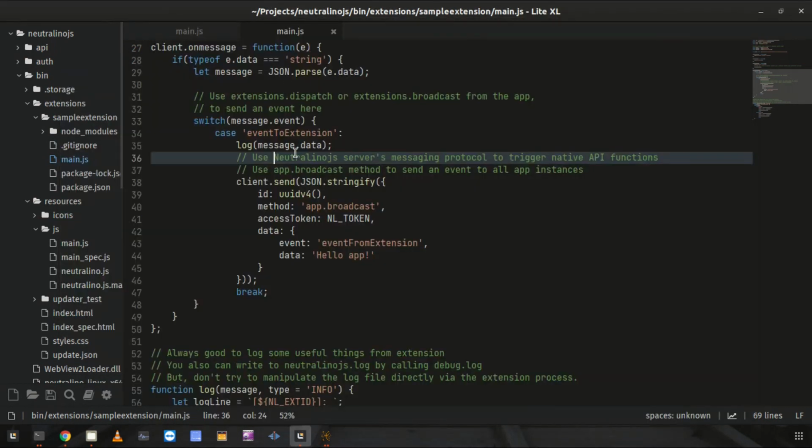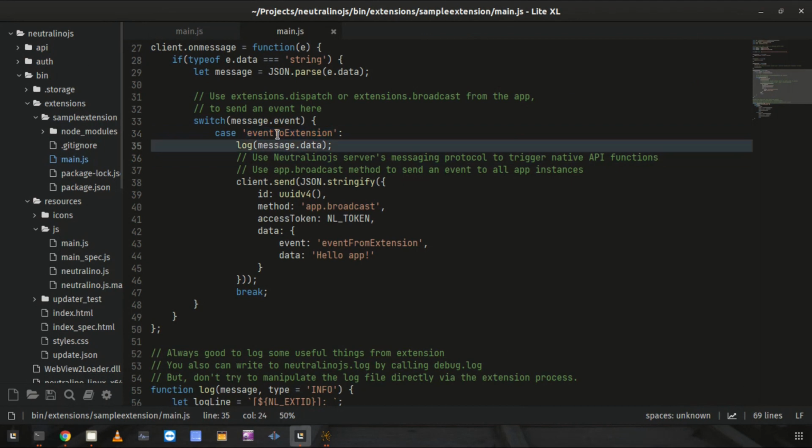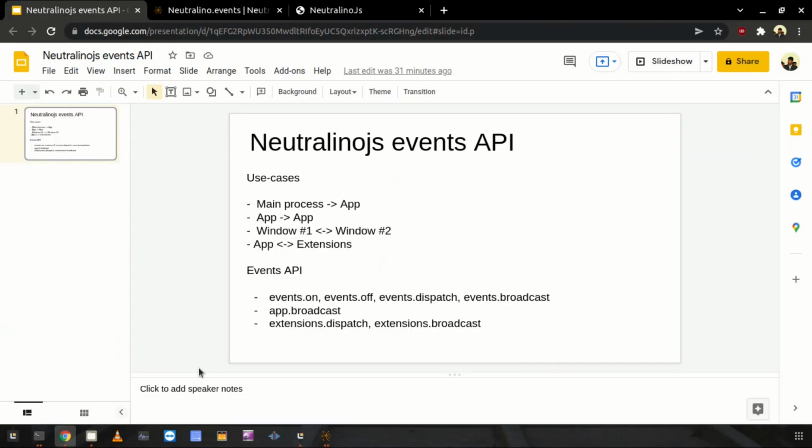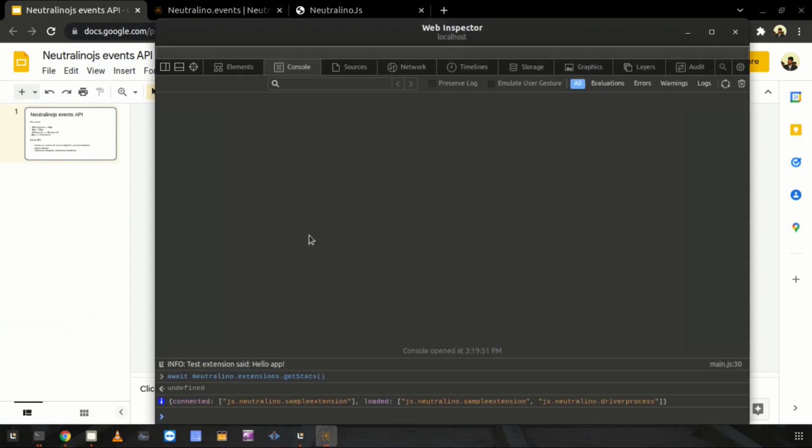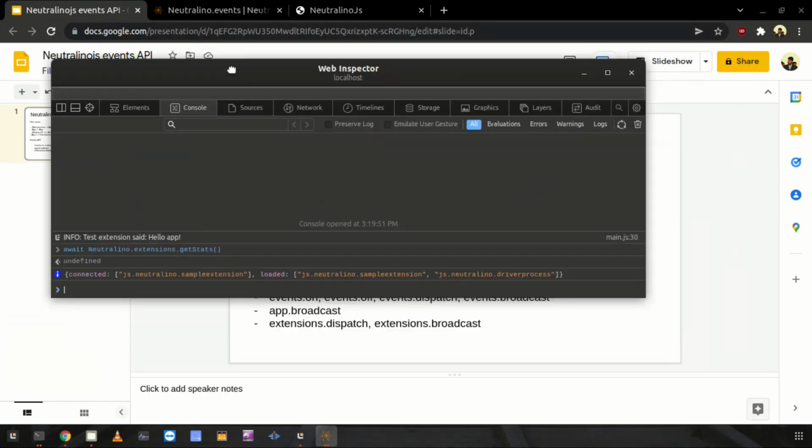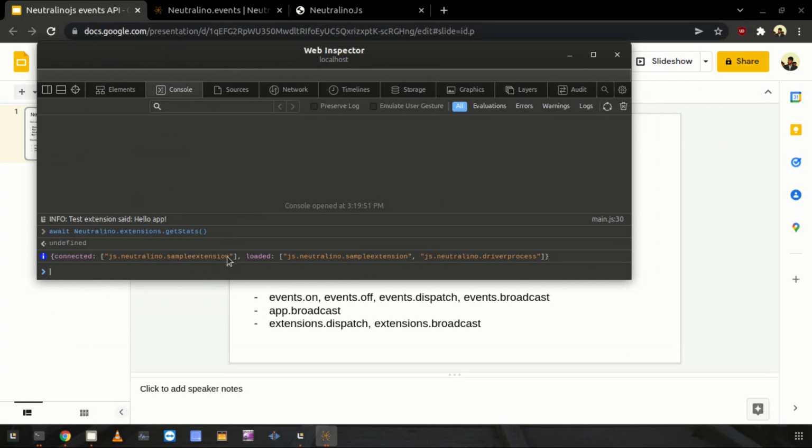Like I mentioned before, I am going to send this event to the extension. To send an event from the application instance to the extension, you can use the extensions.dispatch function. To send an event to the extension, you need to know the connected extension name, the extension identifier. Then I am going to copy this one. Now I am going to use Neutralino.extensions.dispatch. Here we need to provide the extension identifier.